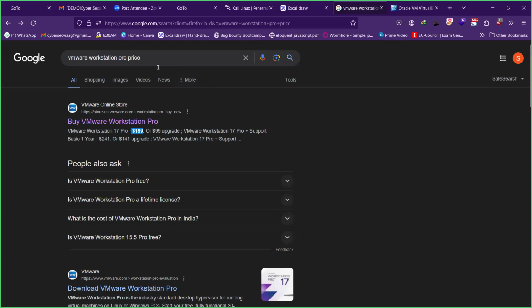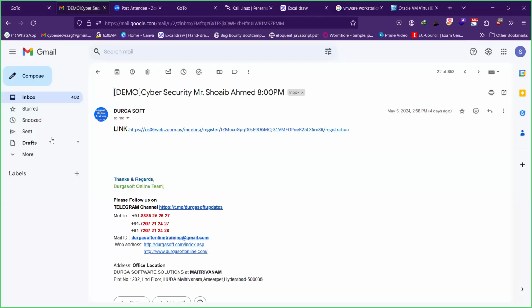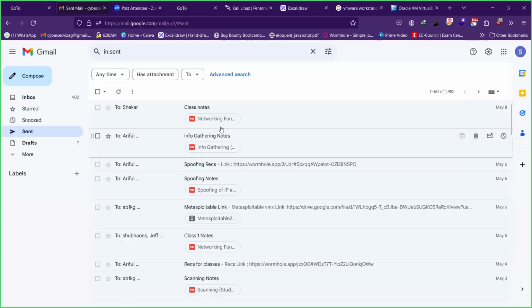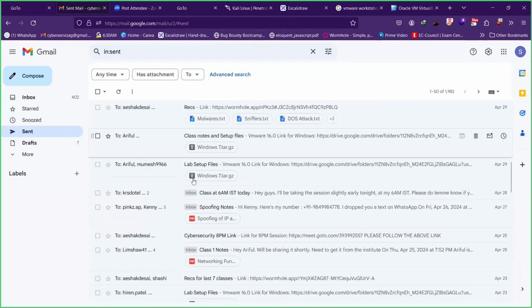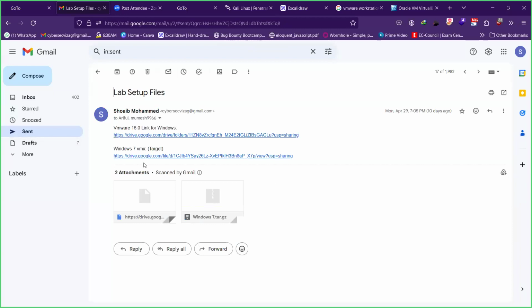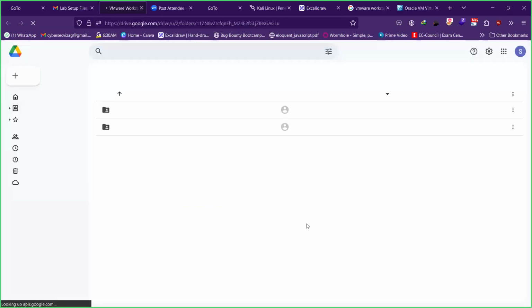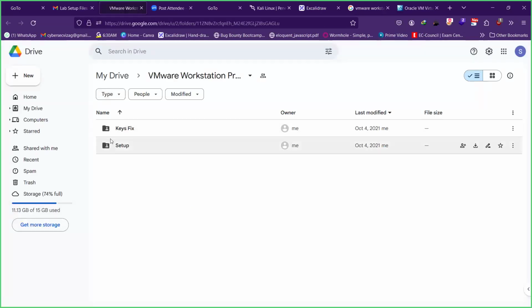But I'll be showing the installation on VMware Workstation. So what I'm going to do by the end of this class is share these files with you, the VMware virtualization software and the Kali Linux operating system as well. So if I show you the files, yeah, these are the links I should be sharing with you guys. I have the VMware already stored on my Google Drive. So I'll be sharing this Google Drive link with you. When you click on that link, it should redirect you to my Google Drive where you see there's a setup folder.